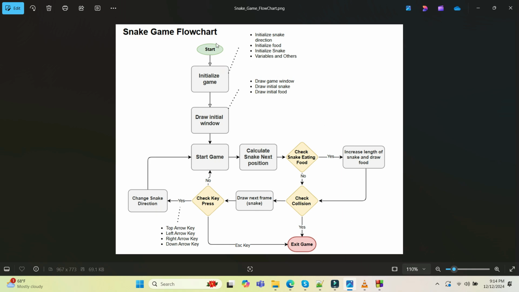After starting the application process, I initialize all required items such as the snake direction, food, snake, global variables, and other variables. These variables include the size of the window, the maximum and initial size of the snake, and its position. After initialization, I draw the initial window of the game. This will be the first frame of the game.